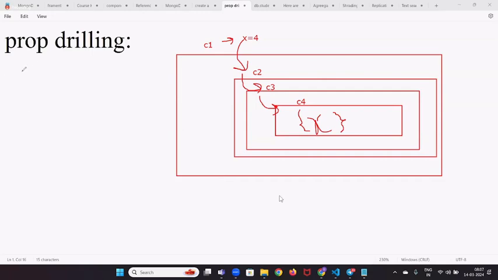Now, if someone asks you what is prop drilling, explain: sometimes in scenarios when the great grandparent component has to pass values to the grandparent, and again it has to pass to the parent, and again to the child, even though it is not used in some middle components, they still have to pass it through so that the innermost component will get it. Is it clear?